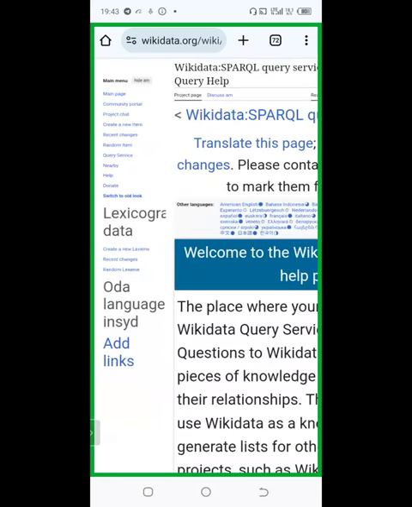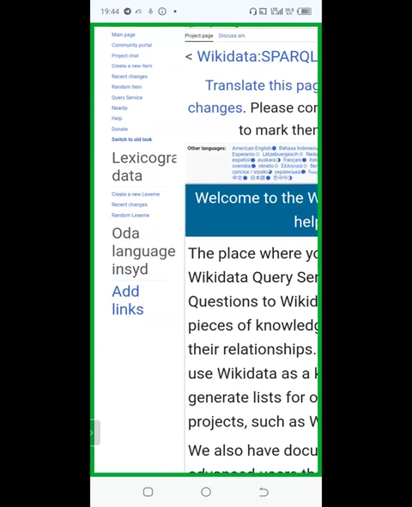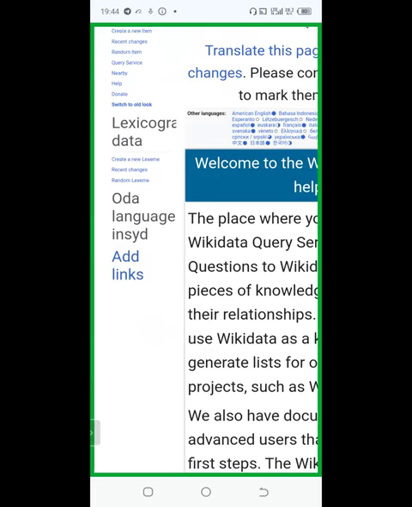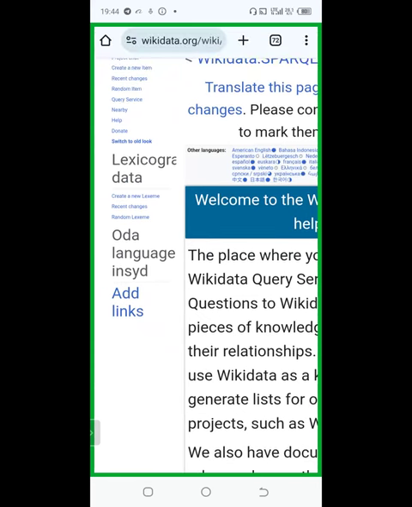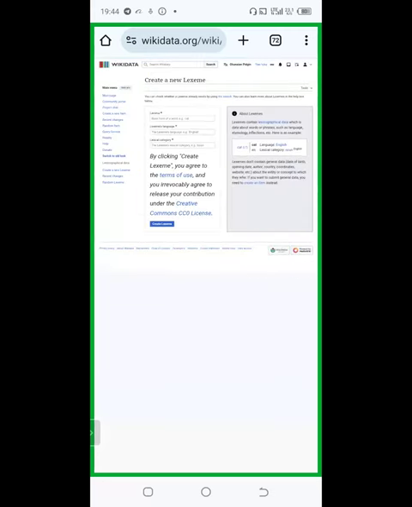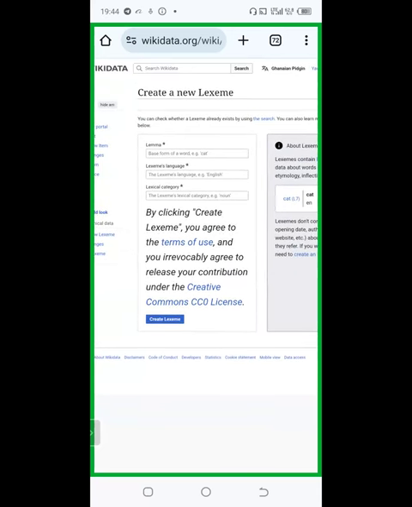Okay, so I'm just going to go straight forward. When you log in, on the left side of the Wikidata page, you will see Create a new Lexeme. I hope you all can see Create a new Lexeme. After clicking on it, you see Lemma, Lexeme's language, the category, and below you see Create Lexeme.